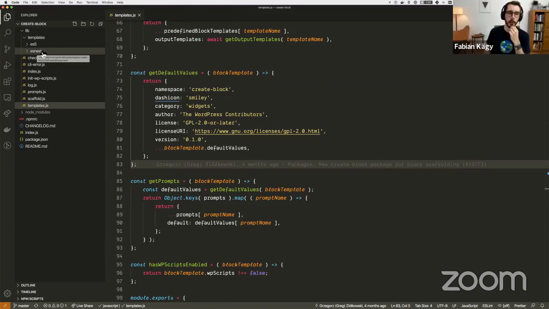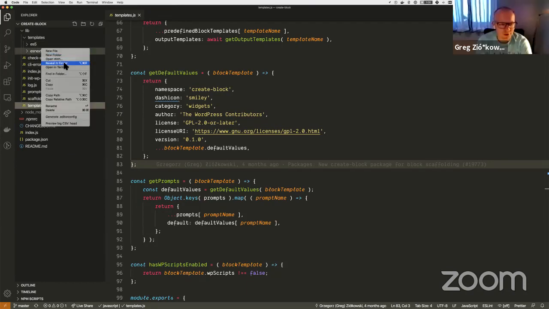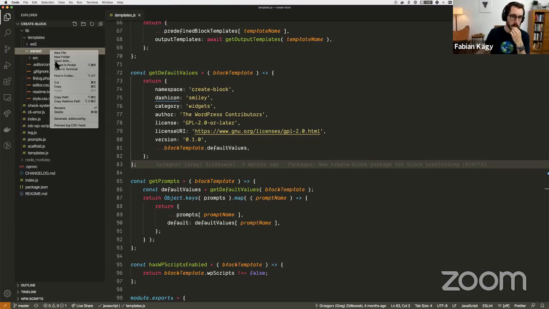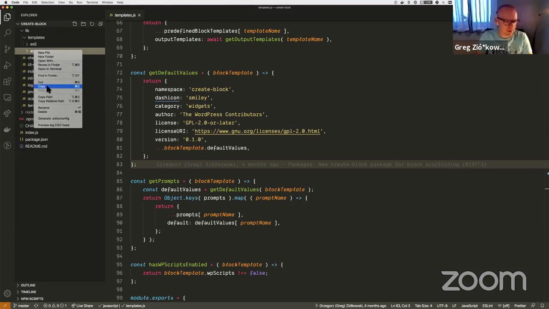I wanted to ask whether you wanted to start with just duplicating the ESNext, or just start by copying over. If I would have to create another template, I would probably do that this way. Cool. The same as when someone starts their journey with blocks, they will probably use one of the scaffolded blocks and try to tweak some values just to see what happens. So that could be a similar experience. Cool. Then we will just, you can copy and paste.